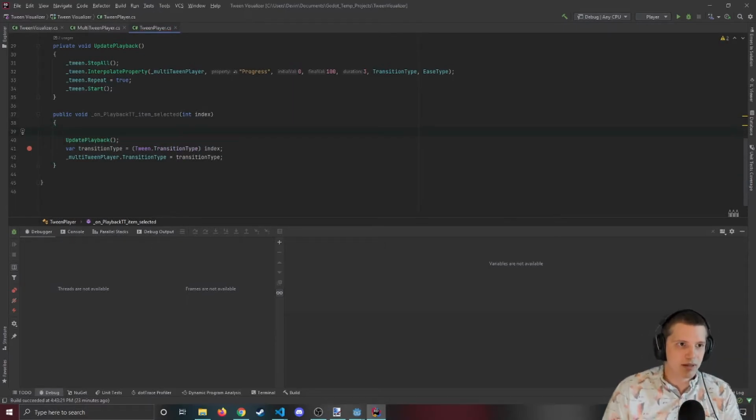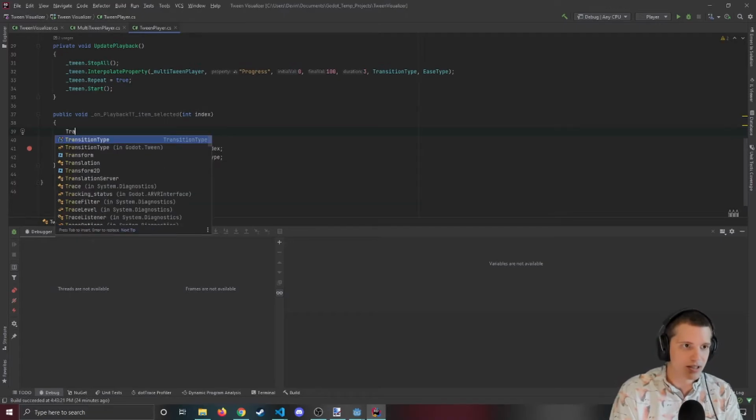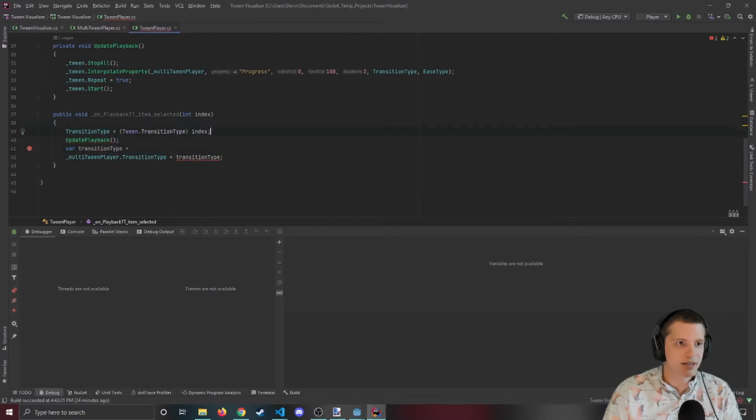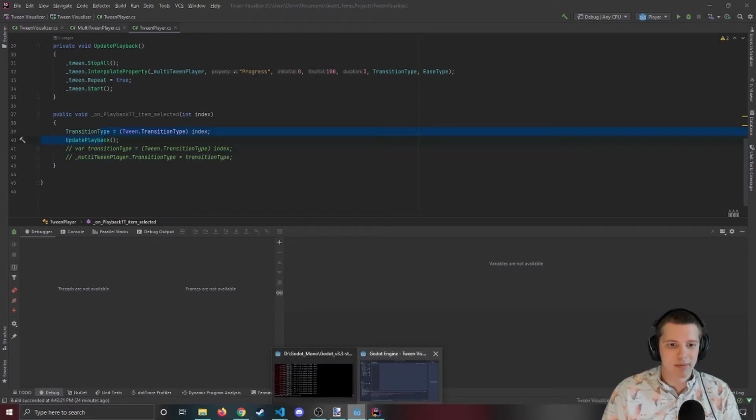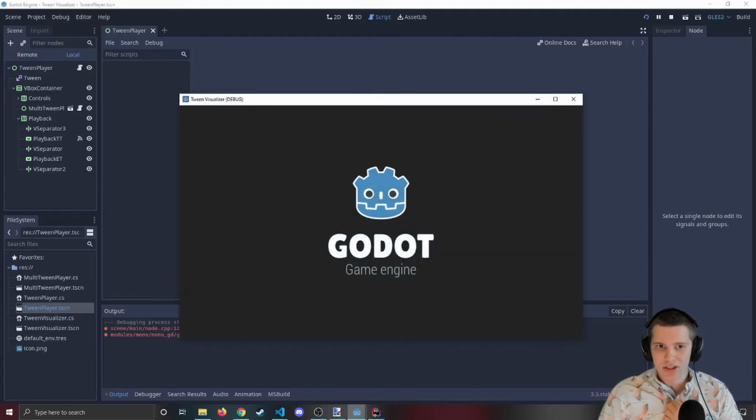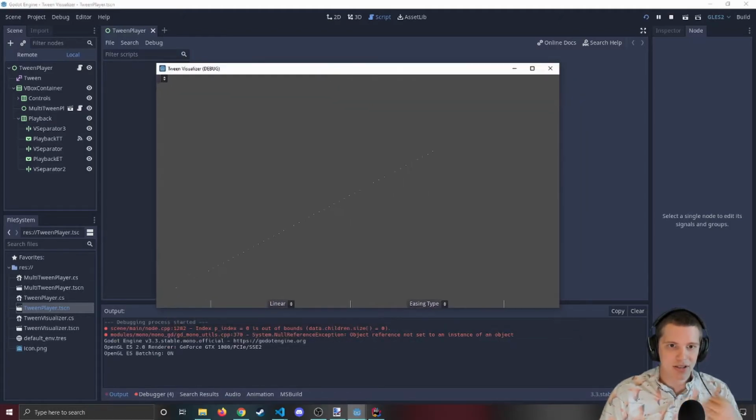So when the playback has a new option selected, we're just going to do transition type equals, and we'll do the typecast. Now, in fact, I'm going to leave those there just because I know we're going to need them later. And now when we pick a new transition type, we should notice that the tween that we're visualizing shouldn't change, but the way that it's played back should change.